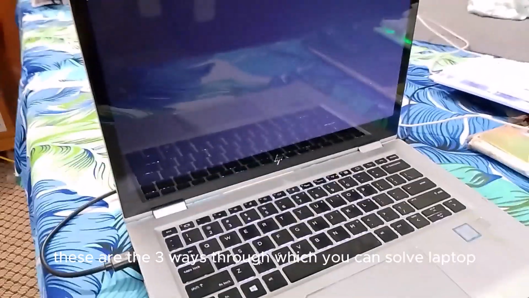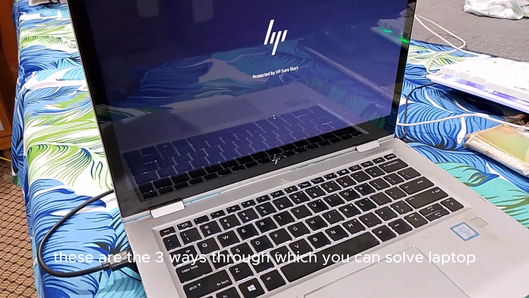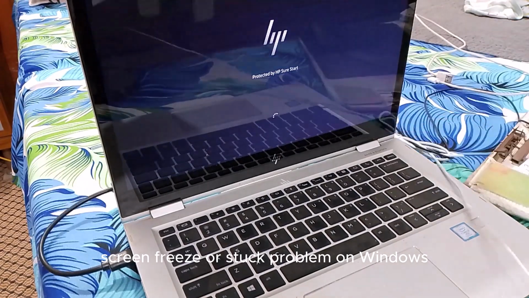That's it. These are the three ways through which you can solve laptop screen freeze or stuck problem on Windows.